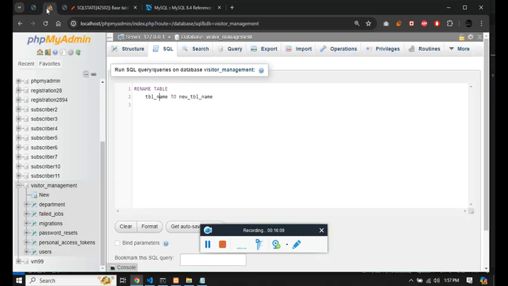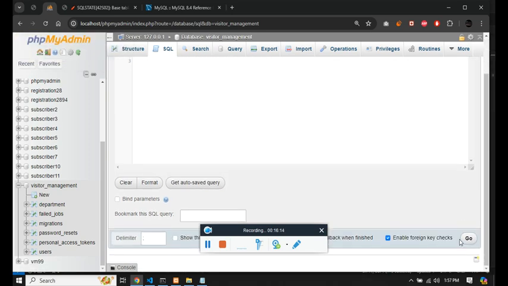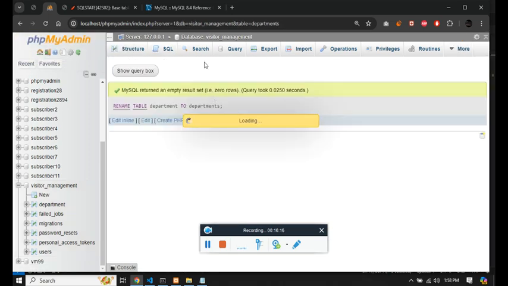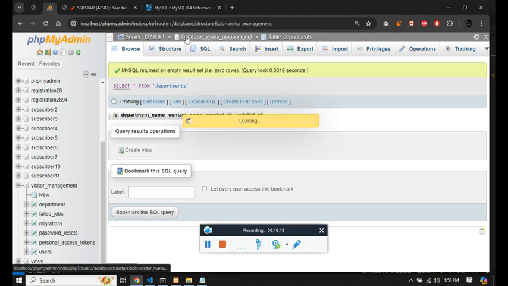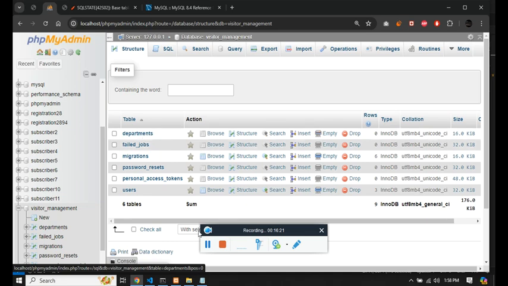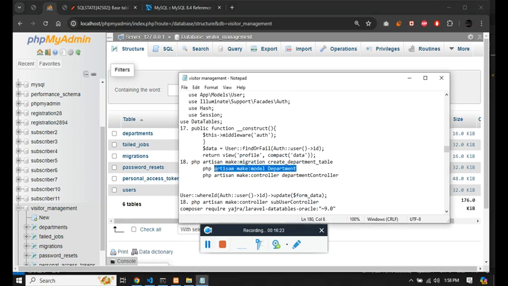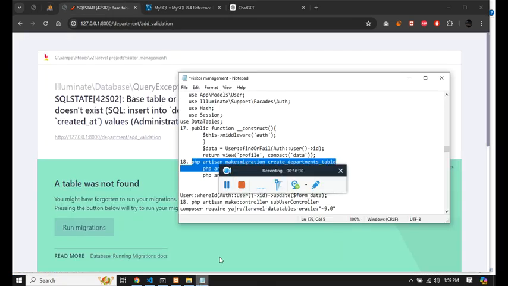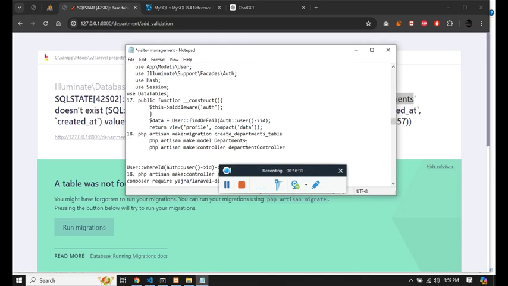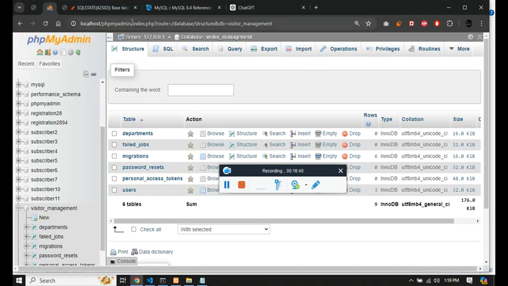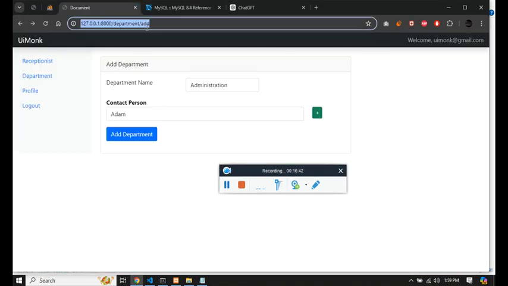It should be departments, but it's actually department. If you click go, your table would get renamed to departments, and it's because of this singular that we have to make plural. So what you have to notice is the model should be singular, but the migration table should be plural. Now I think it's fixed, we have to refresh it again.